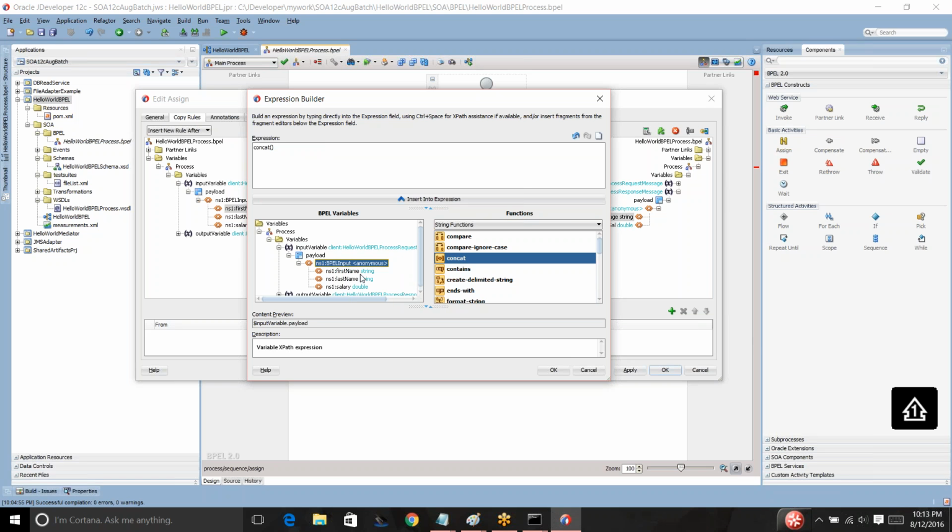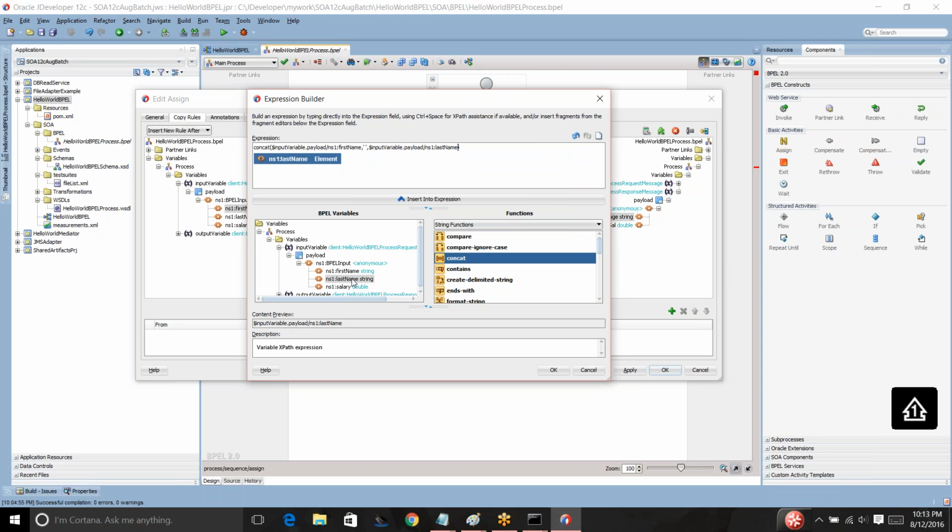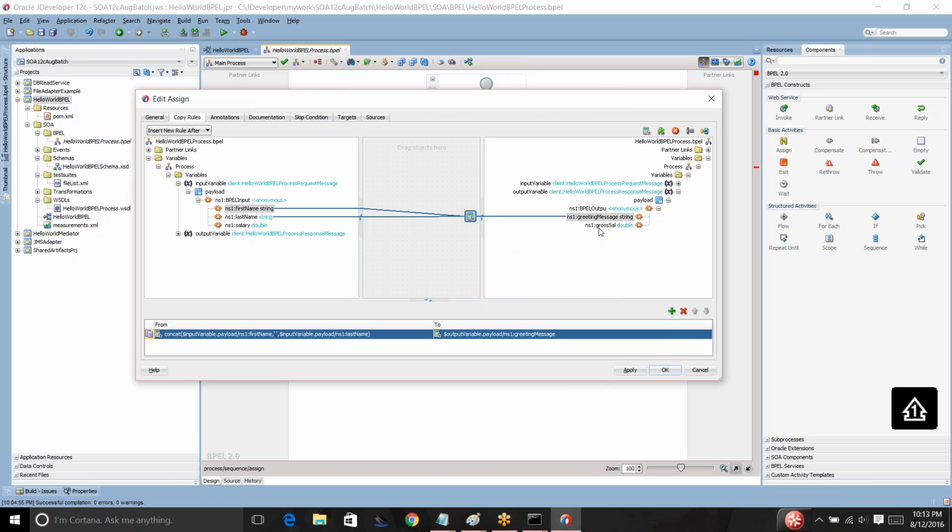I would say first name and then maybe I'll give a space. Even the space should be in quotes, and then last name. You can double click on this or you can click on the insert expression, doesn't matter. So what am I doing? I'm basically concatenating it and then it comes to the output.